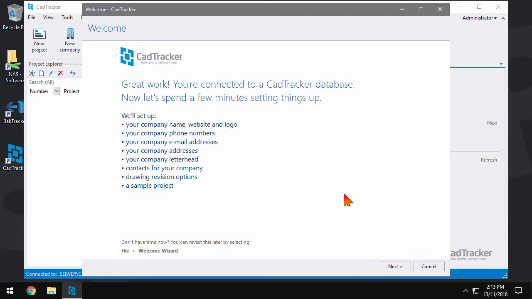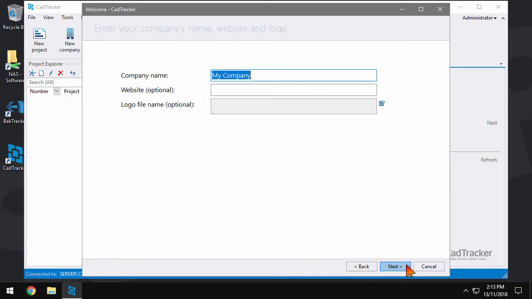As this is a new database, the Welcome Wizard is displayed. You can revisit the Welcome Wizard at any time by selecting File, Welcome Wizard. We'll go through the wizard now. We'll enter the company name and website, and select a logo from our NAS.